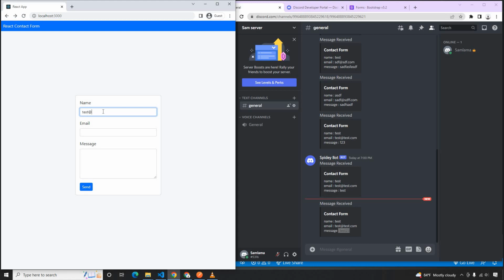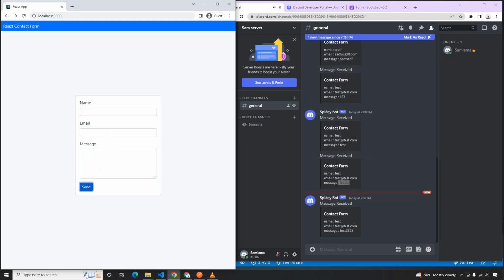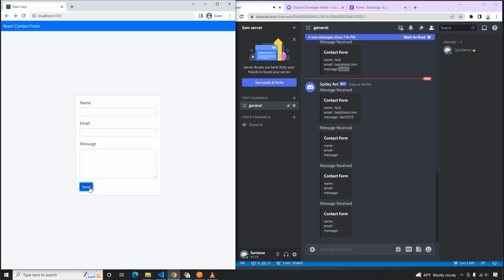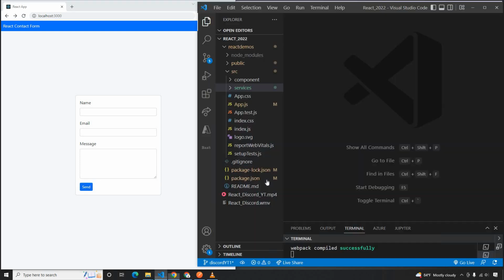So now let me put a name here and the email address, something called test, and the message is here. When I click it, it's going to submit in our Discord here, but it doesn't do any validations. If I put like send, then it's going to send an empty message. So we're going to create custom validations in this video. Now let's see how this is really built and how it's working right now.